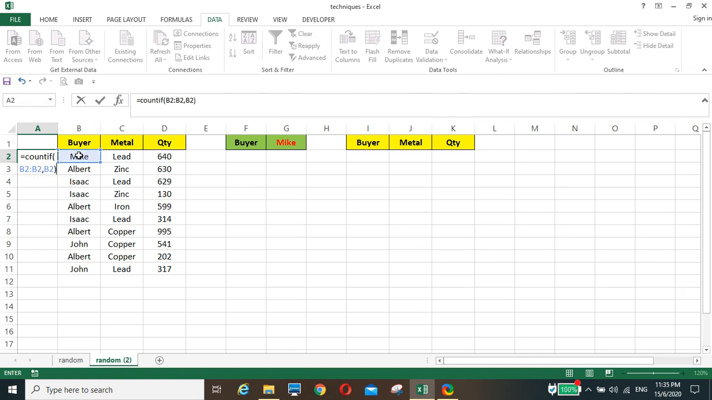Then we want to copy down, so we lock the top, the first cell here. F4, then enter. So we have one, then we copy down here. So you see, it shows the frequency of this one.